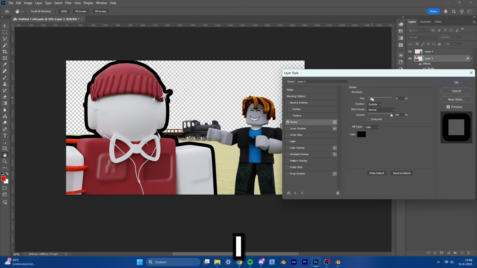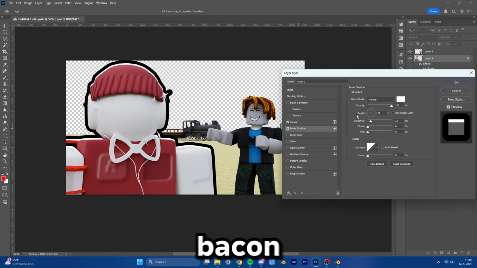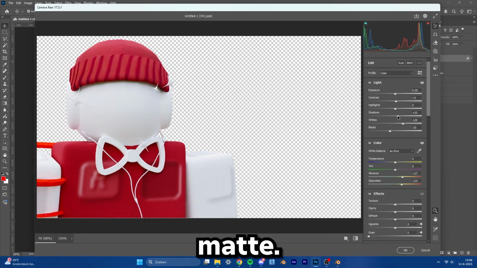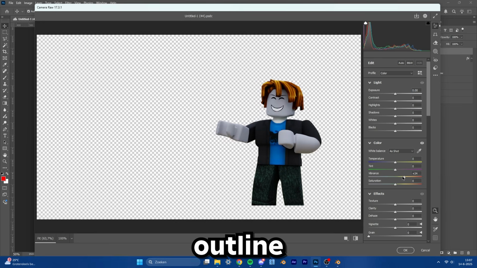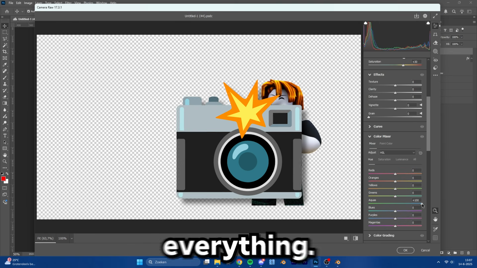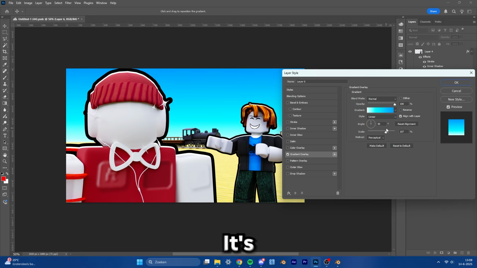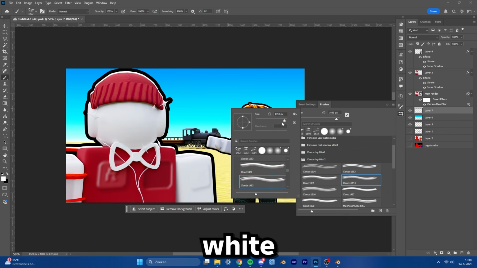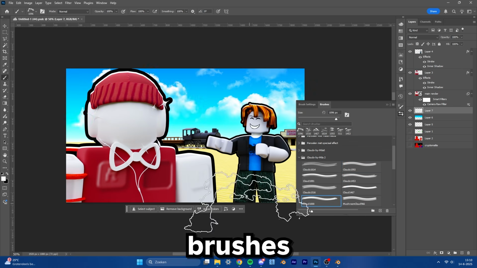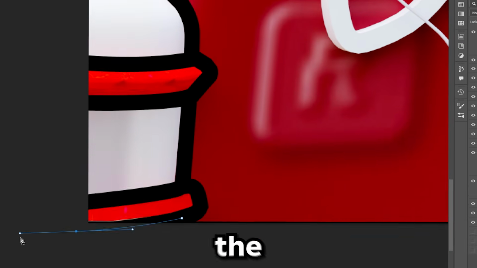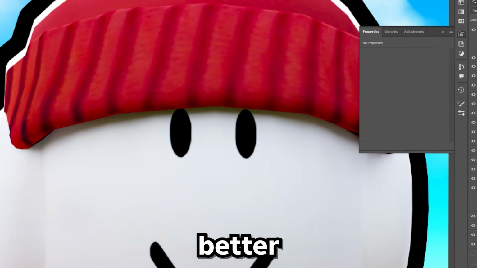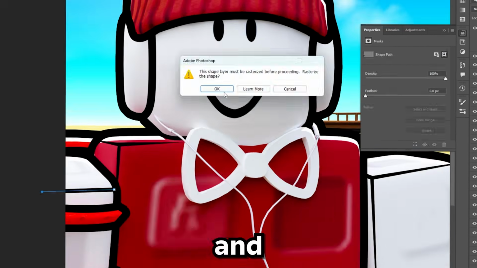In Photoshop, I first separated Ruby and the bacon from the background using the crypto mat. Then I added an outline and applied a camera raw filter to everything. Here I added in a custom sky. It's basically a blue gradient with a white cloud brush. I'll link the brushes down below. Now I'm making the cartoony effect look even better by adding these black outlines and white highlights.